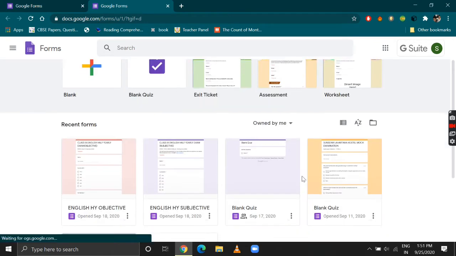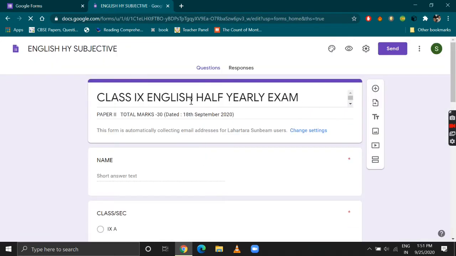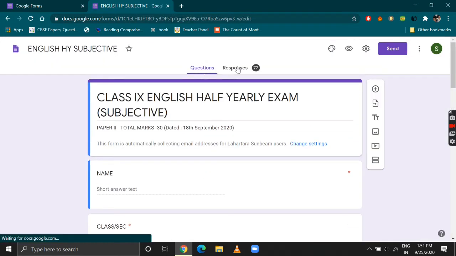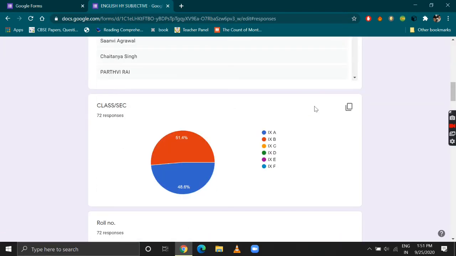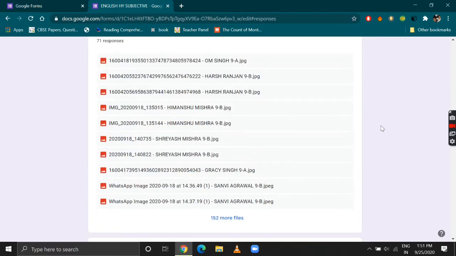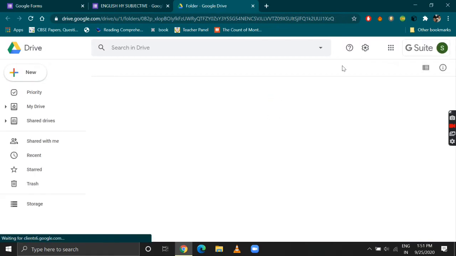Now as the account is open, I can see my paper which was released, so I just open the paper and go to the responses. Now you have to scroll to the bottom, and looking at the first question, you can jump to the file where all the responses will be. So you have to click the option where it is written view folder, which will pop up the Google Drive on which all these responses have been saved.